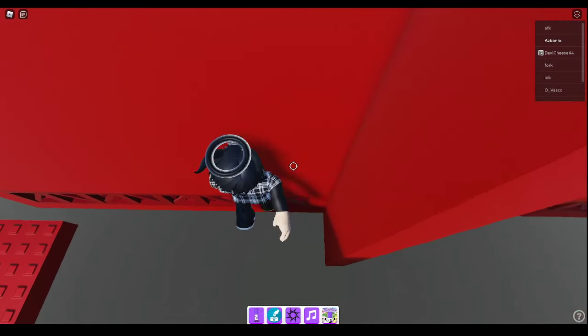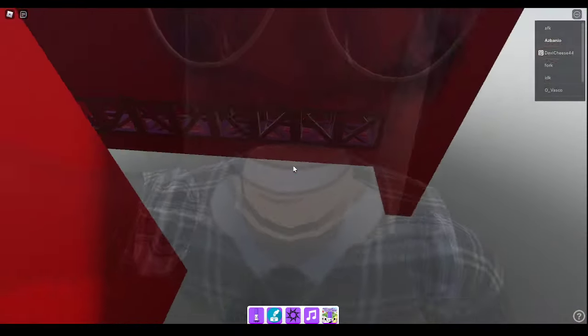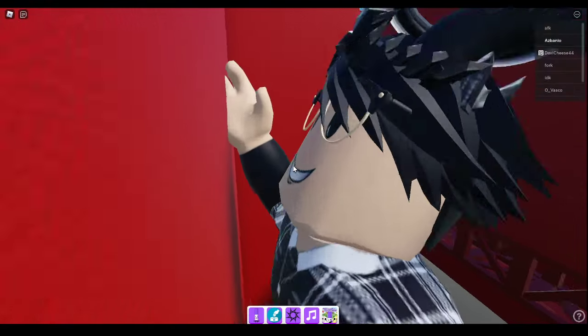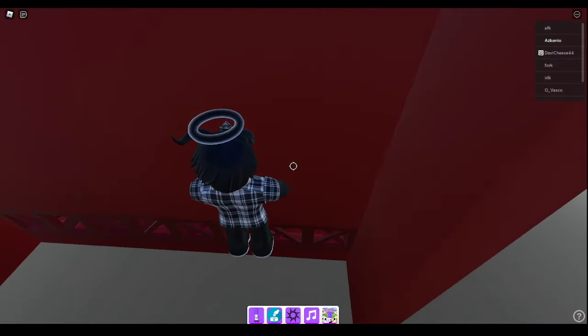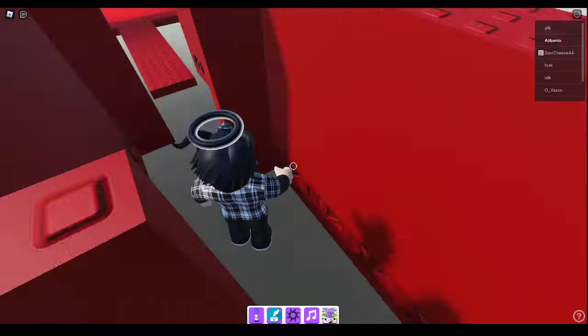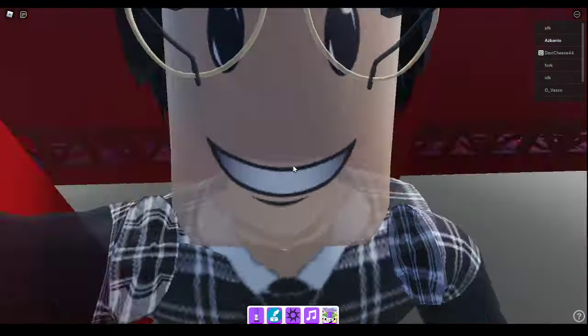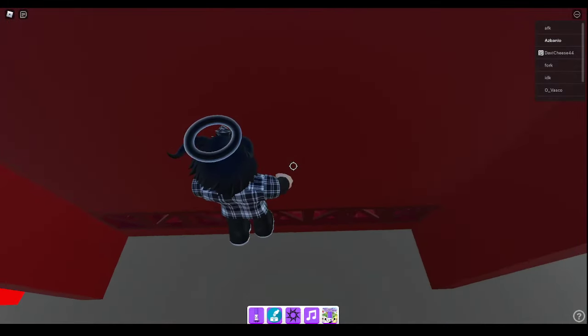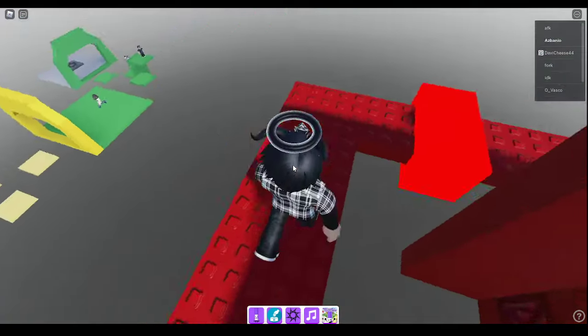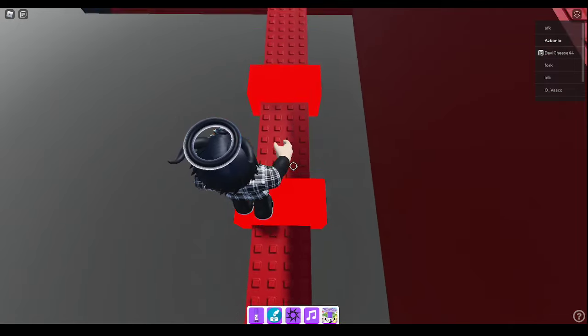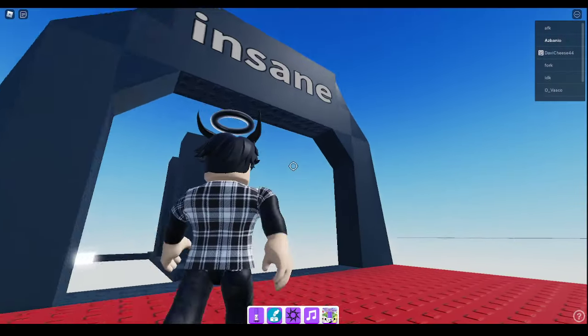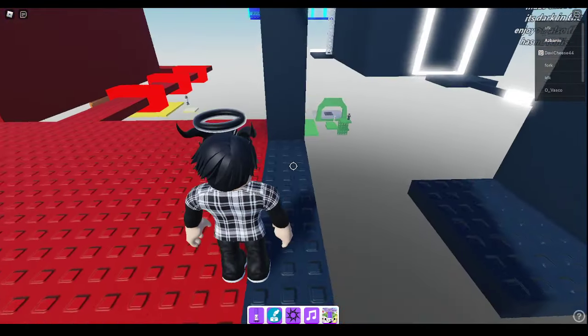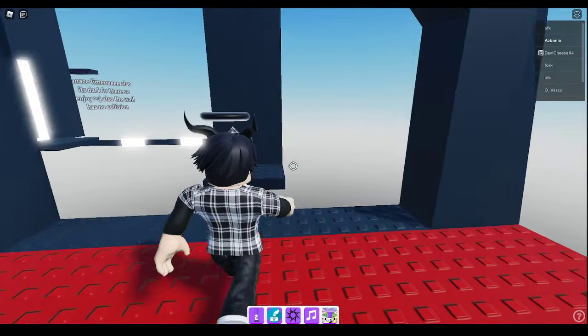Now for difficult, just use the shift lock, turn around, jump, and when you're there, use it. Look at this. And just like this, you don't need to do things that are really hard for players that aren't that good at obbies. Now, once you're here, you will get your first checkpoint, finally.